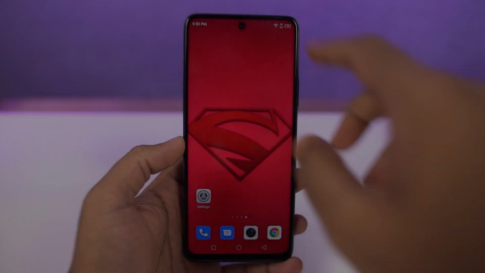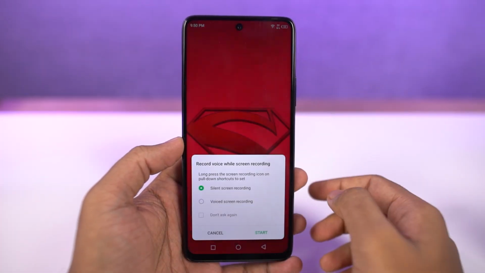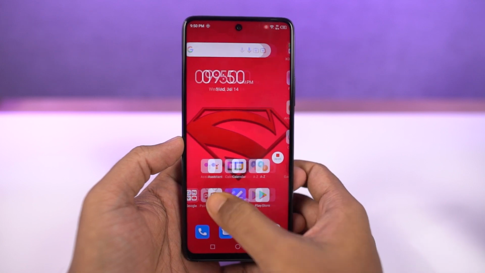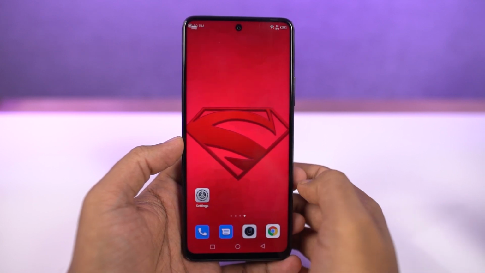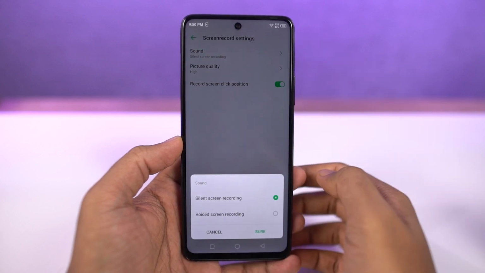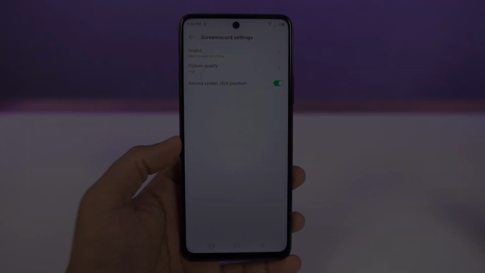Next, I'm going to show you how to record the screen on your phone. For that, go to the notification toggles and then select silent screen recording. Even though it says silent screen recording, we can also record with voice, and you can select it directly from the options. From settings, you can change the voice preference, you can also change the picture quality and some other preferences.